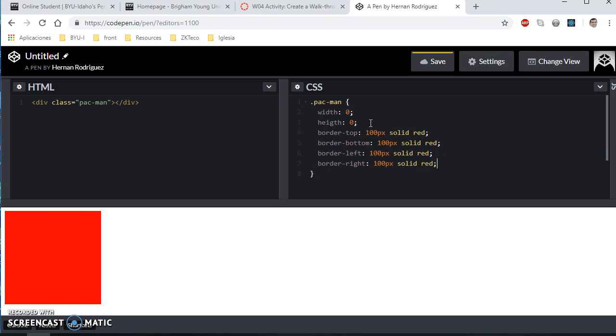So here we can see that using only borders, we can create a square as well, just like if we were using width and height and a background color. So this is another way to do it.